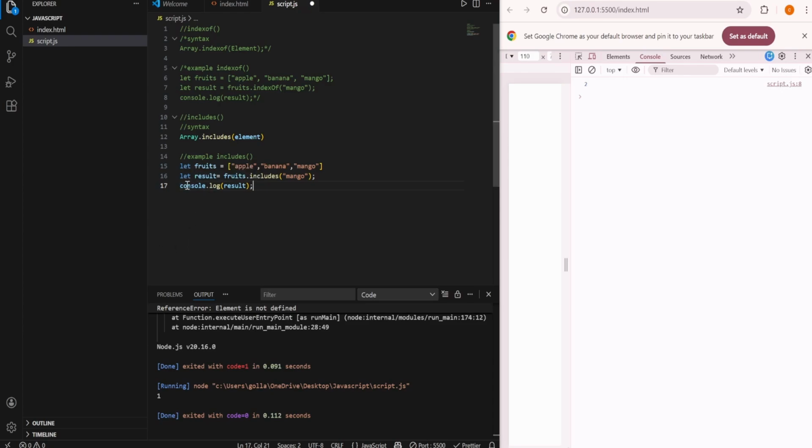Now let me explain what this code is about. As you can see here, let fruits equal to apple, banana and mango. An array named fruits is created containing 3 elements. And there is one more thing: let result equal to fruits dot includes mango means the includes method checks whether mango exists in the fruits array or not. Since mango is present, it returns true. Now console.log result means it prints the result true to the console.